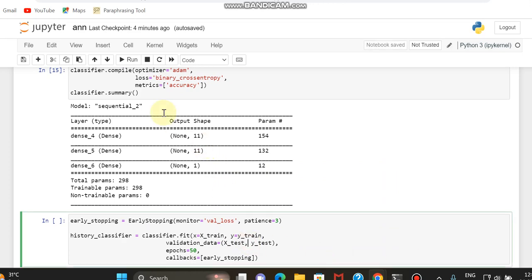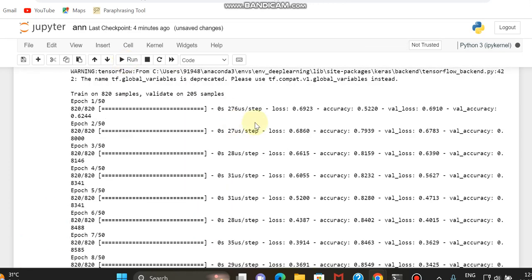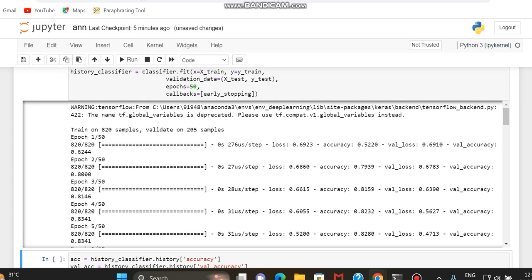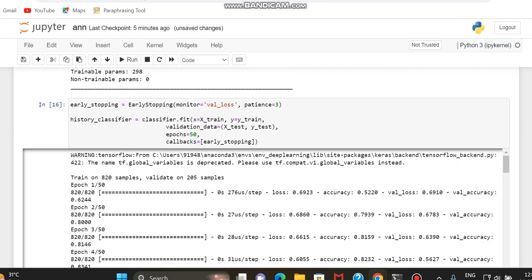So now we are training the model by using the fit function, with 50 epochs, and we have also used early stopping. This early stopping will stop the model if it is not improving in a uniform manner. In the early stopping, we are going to monitor validation loss with a patience of three epochs, and then we have called the x variable and also the y variable. In the validation data we have called the testing variables of x and y.